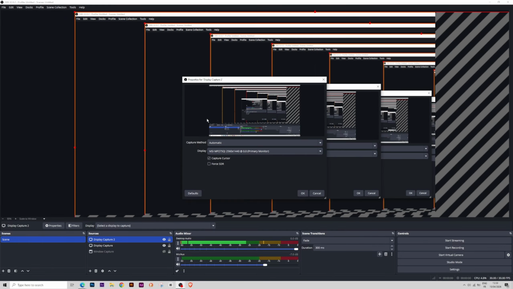Step 2: In the new window, select the monitor you want to capture from the drop-down menu if your main screen isn't selected by default. Pick it now. Click OK when you're done.